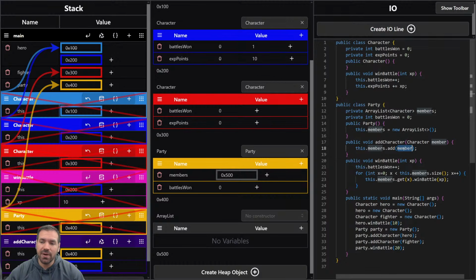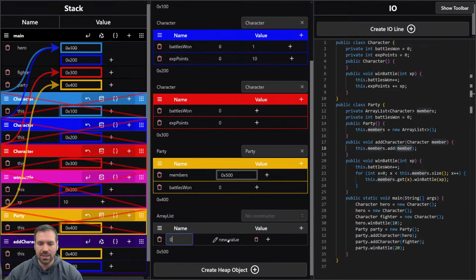So since this is a different expression, it's resolved from the stack frame. So even though the add method is being called from the ArrayList, when we resolve member, member is being resolved back from the stack frame. And member is OX200, so we're adding OX200 to the ArrayList. So we have a new index 0, which is OX200.